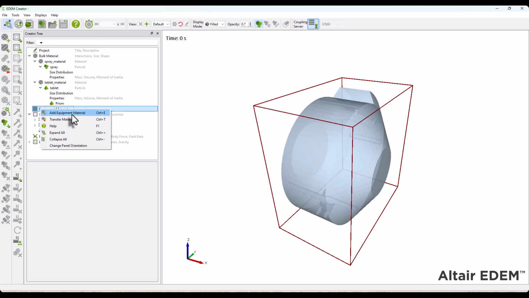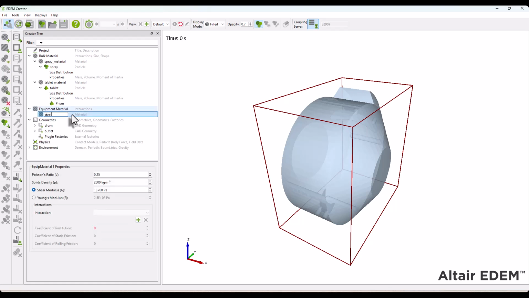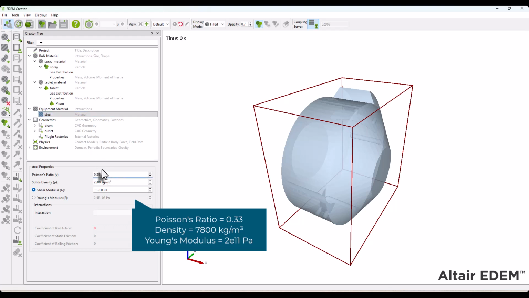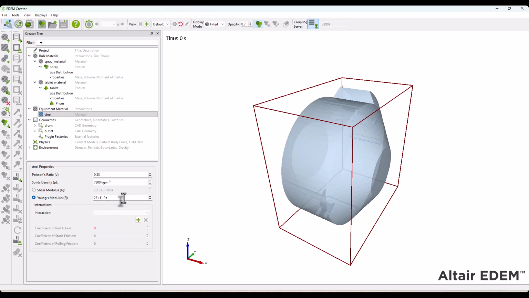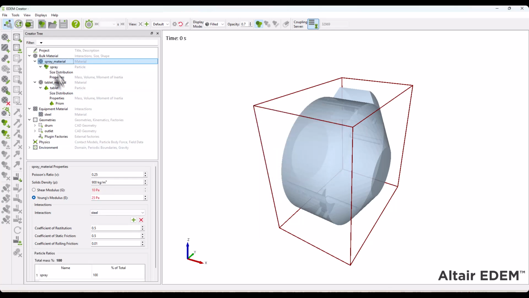Next, right-click on Equipment Material, add a new one, name it Steel, and set Poisson's ratio, density, and Young's modulus. Add the spray material. Click on plus again, add the tablet material, and continue until there are no more. Now go to spray material, click on plus, add spray material again, then add tablet material, and continue until there are no more. Then go to tablet material, click on plus, add tablet material, and continue until there are no more.